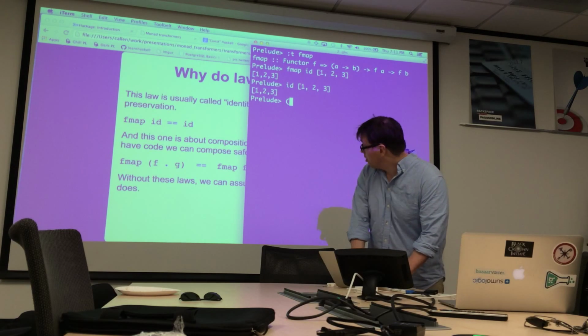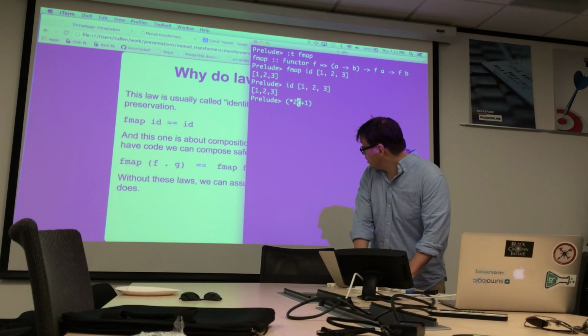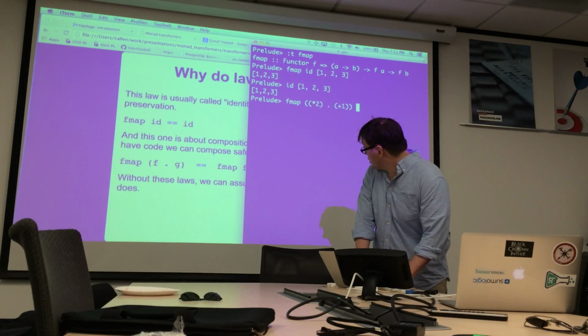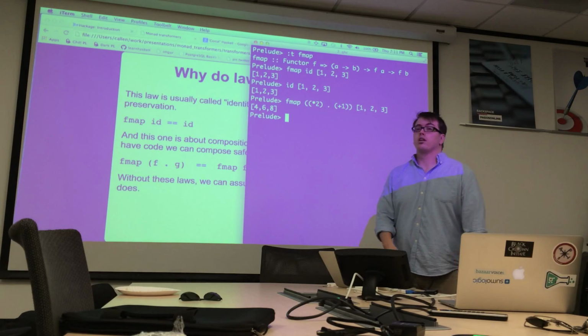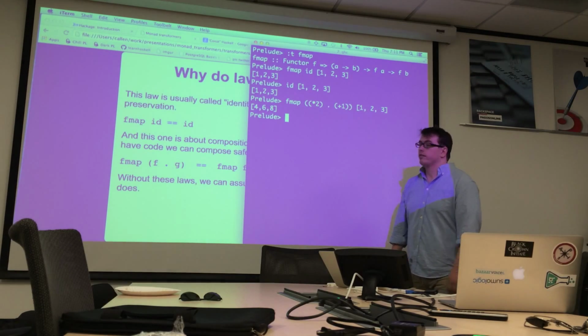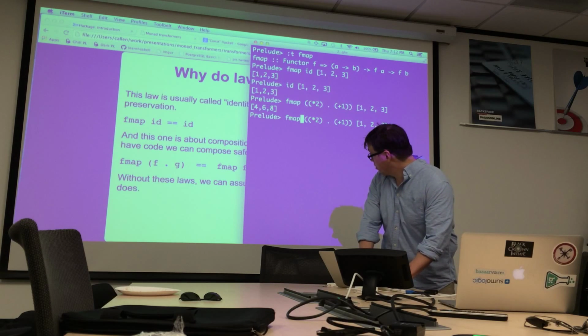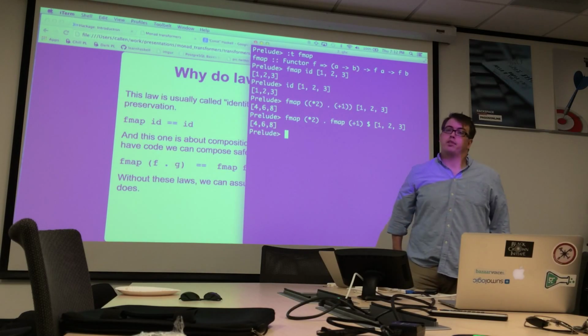All right, what does it mean to have compositionality? We have +1 and times 2. And if I compose +1 and times 2 over [1, 2, 3], we get 4, 6, 8. But if I tease those apart, and instead I fmap them separately, we get the same result. That's the second law.